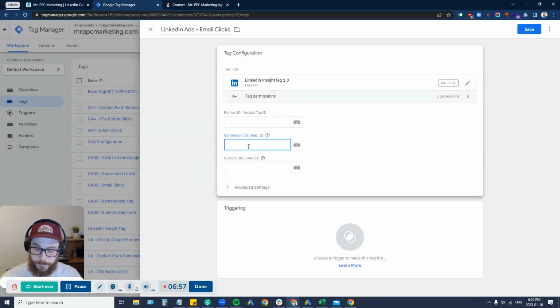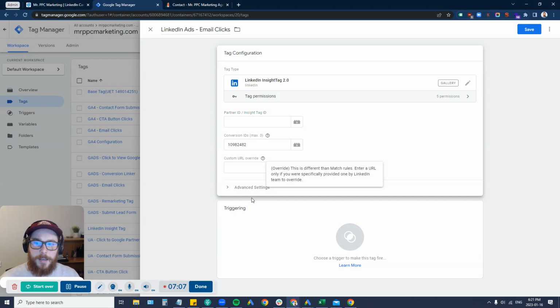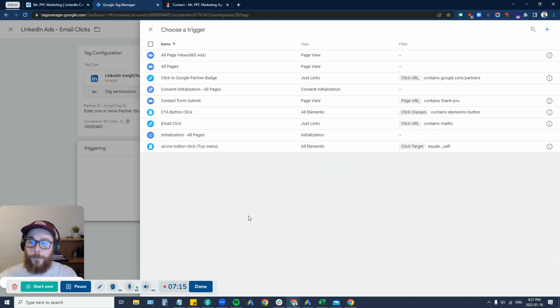We're going to put in our conversion ID. That's what I just copied. We're going to need to go get that partner ID. It's nice if you just have it copied on the side. So we're going to have to go get that in a second, but we're going to create the trigger. What we're saying is we're going to tell LinkedIn that this action happened with this conversion ID, and we're going to set up a trigger to tell it when it happened.